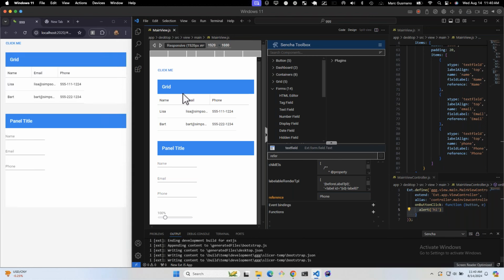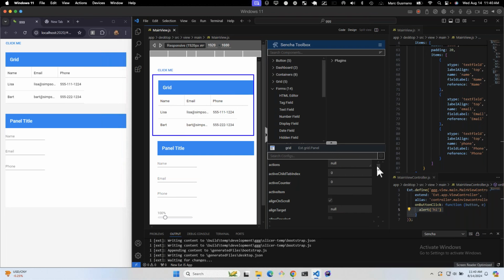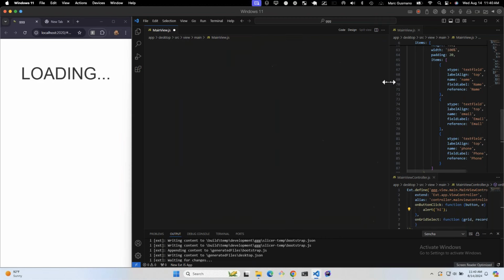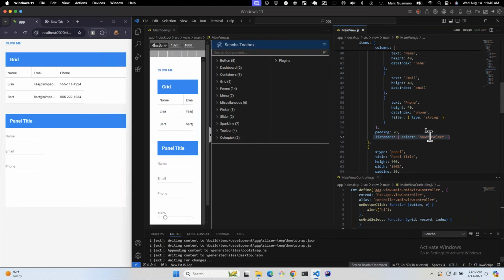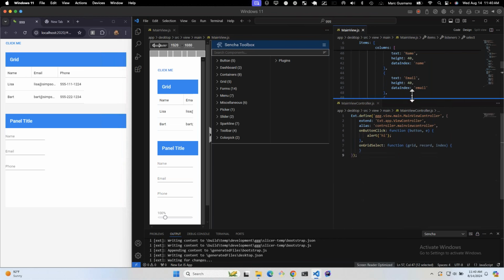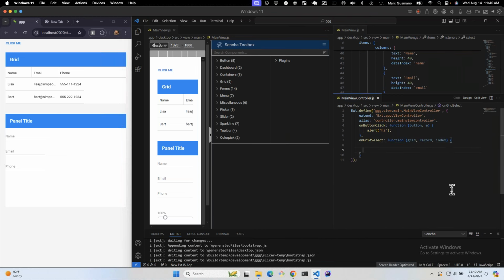I've got a grid. What I want to be able to do is click on one of the rows of the grid and then fill in the fields of this form. So if I go back to the grid, if I go down to the event handlers or the event bindings, in this particular case, I look for select, or I could have searched for it. So I'll bring select in. You'll notice that, again, on the right-hand side here, an event handler for select happened. It named it on grid select, and in the controller, I now have on grid select.